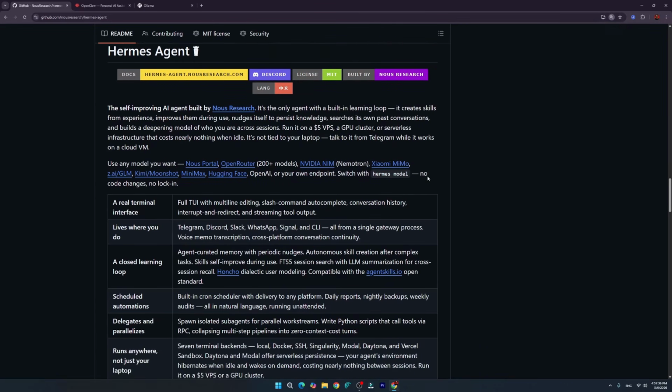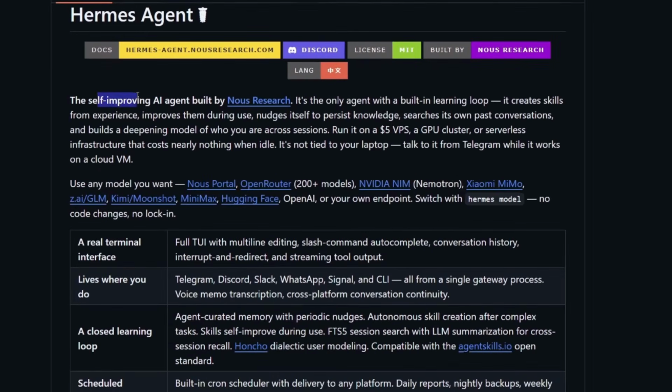So this is a one-of-a-kind, self-improving AI agent built by Nous Research, and it is the only agent with the built-in learning loop. It creates skills from experience, improves them during use, and nudges itself to persist knowledge. And it searches its own past conversations and builds a deepening model of who you are across sessions.